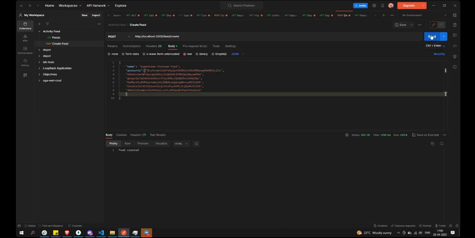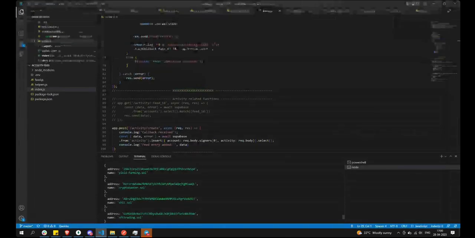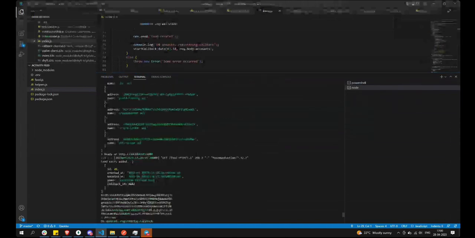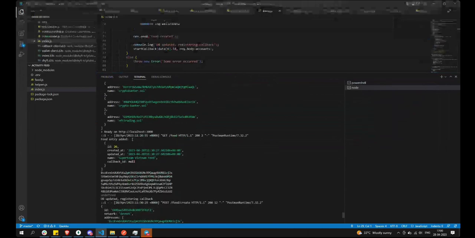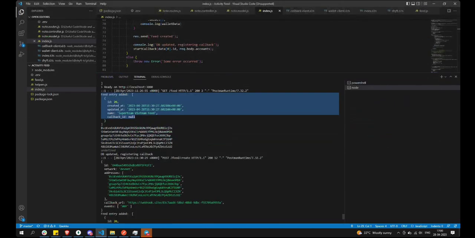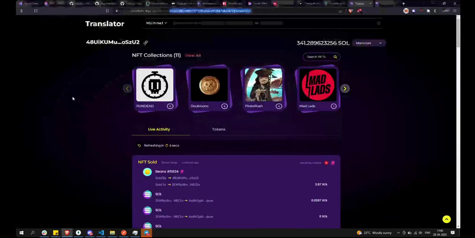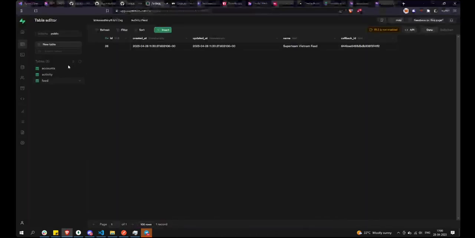So let's see. We'll create a feed here. Feed created. Let's see. And yep, we got some logs which tells us that now a lot of things happened here. One, a feed entry was created in our Supabase database. On top of that, callbacks were initialized on all the wallet addresses. So if we see here, you can see an entry is created. Feed, the name, and this is the callback ID. I'll explain what this is. And then we have the accounts here.